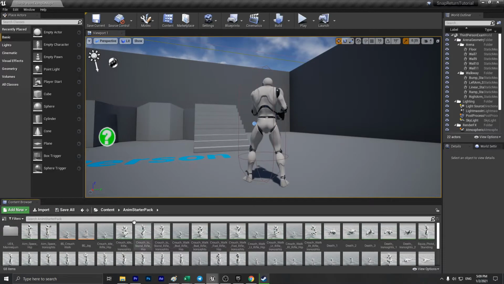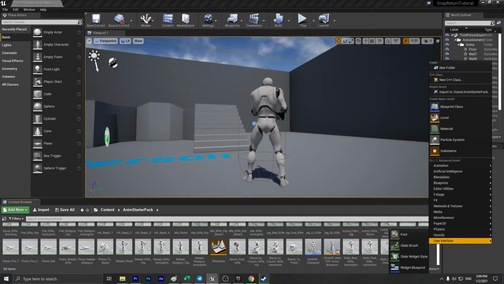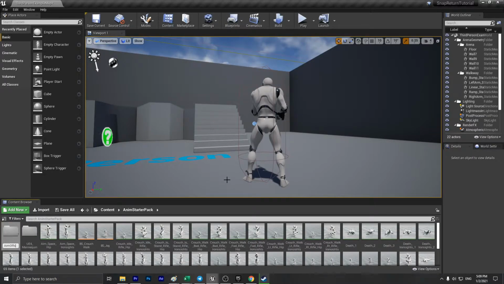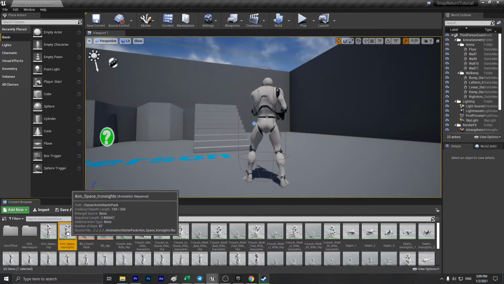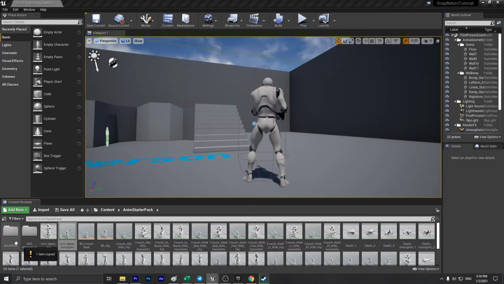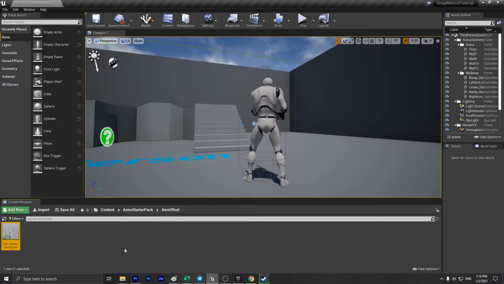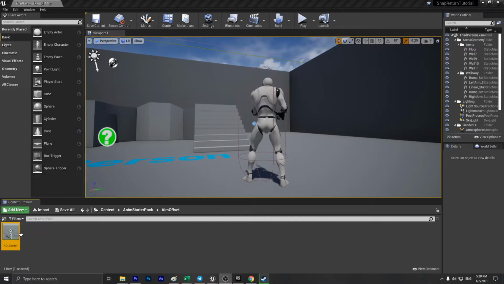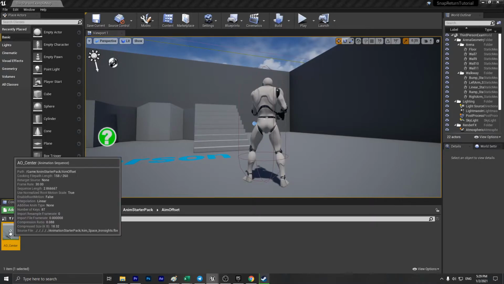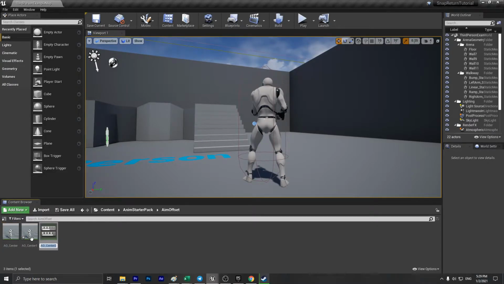In the animation starter pack, create a new folder called AO offset. And we need to drag the aim space iron sight, copy it. Remember, it's copy here in the folder. And then we need to set the name as AO center. Let's duplicate two more of the AO center file by clicking Ctrl and W. We need to change the name to AO up. Another should be AO down.